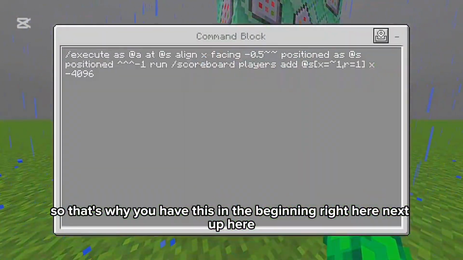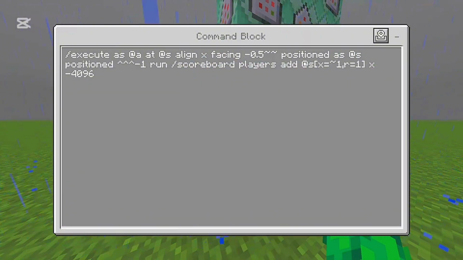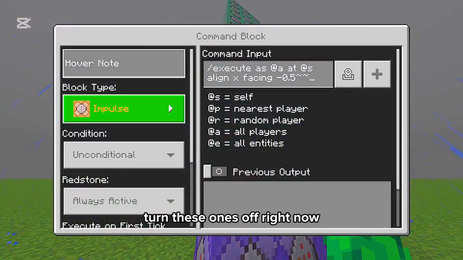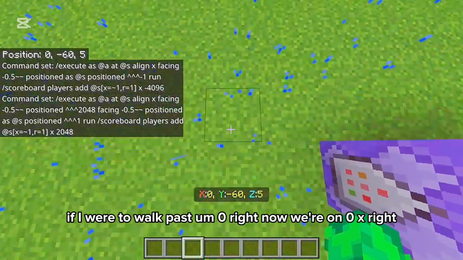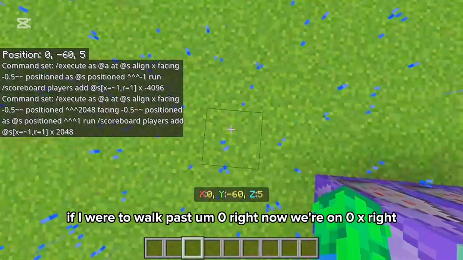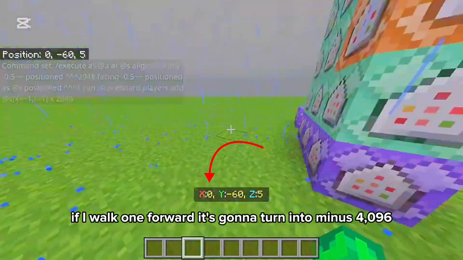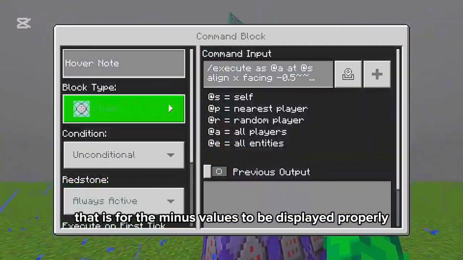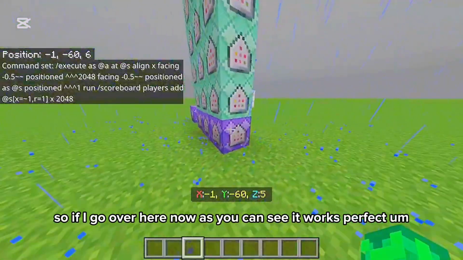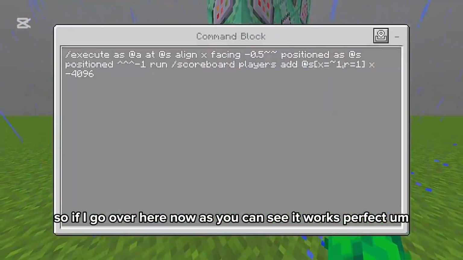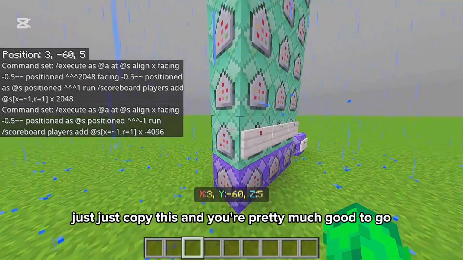Next up here, this is for when you walk in the minus direction. So if you were to, for example, turn these ones off right now, if I were to walk past 0, right now we're on 0 x, right? If I walk 1 forward, it's going to turn into minus 4096. That is for the minus values to be displayed properly. So if I go over here now, as you can see, it works perfect. So just copy this and you're pretty much good to go.